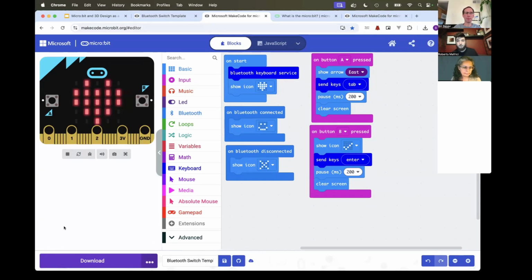So the editor is broken up into a couple of different pieces. Over here on the left is a simulated microbit.